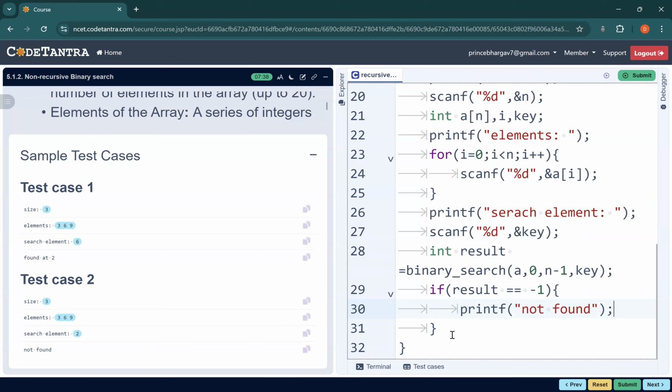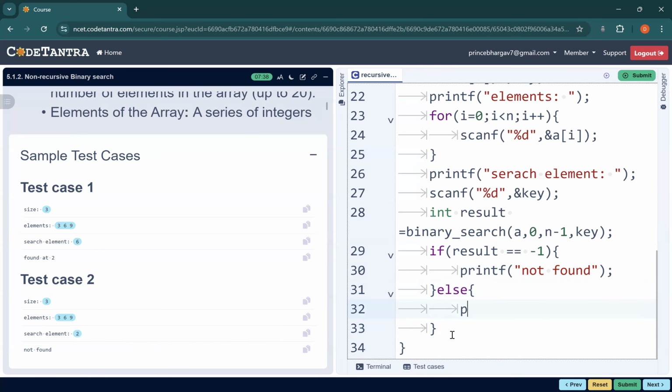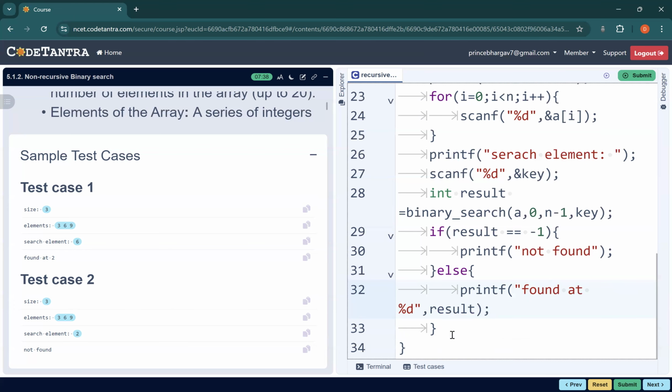Else, if this is not true, that means the element will be found at a particular index. So I'll just print that element's position. I can say it is found at %d. I'll say that index is stored into the variable called result, so I'll just print that result variable. That's it. Our program is completed. See, binary search returns the result, either it is minus one or the index of the element which is found, and it will be stored in the variable called result. And I'm comparing if the result is equal to minus one. If it is equal to minus one, I'll say not found, or else we print that particular index where it is found.